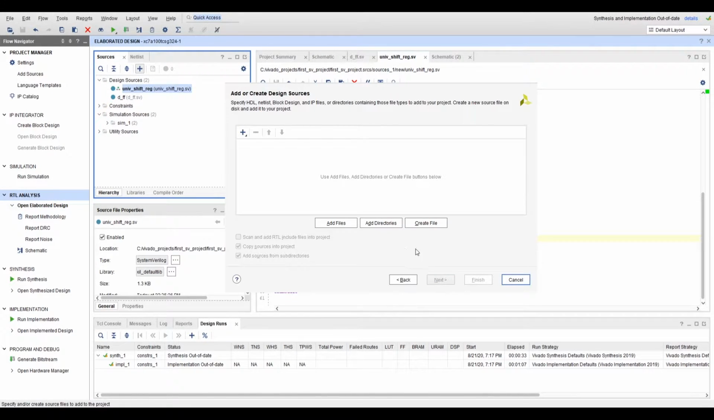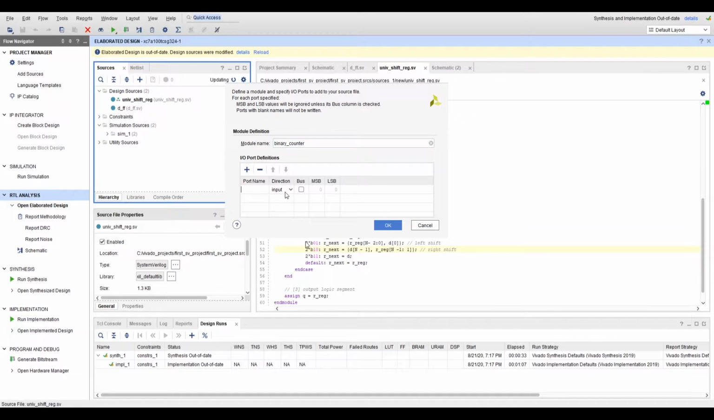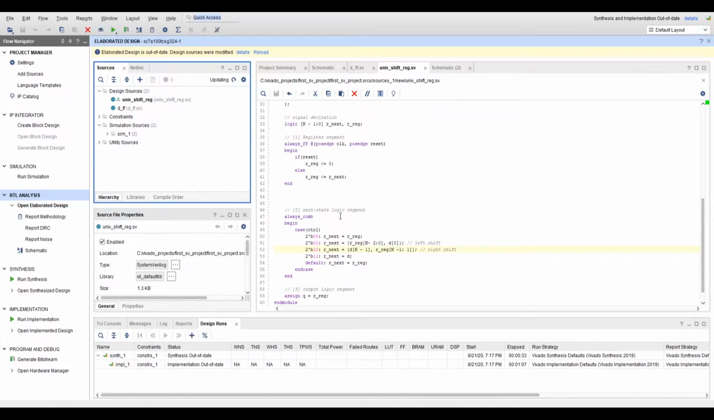I'm just going to add it, and I'm going to create a new file. And that new file, I will call, for example, binary counter. Let's do that. So it's a SystemVerilog file. So I'm just going to call it binary counter. Okay, I'll do this in here, and then we finish.